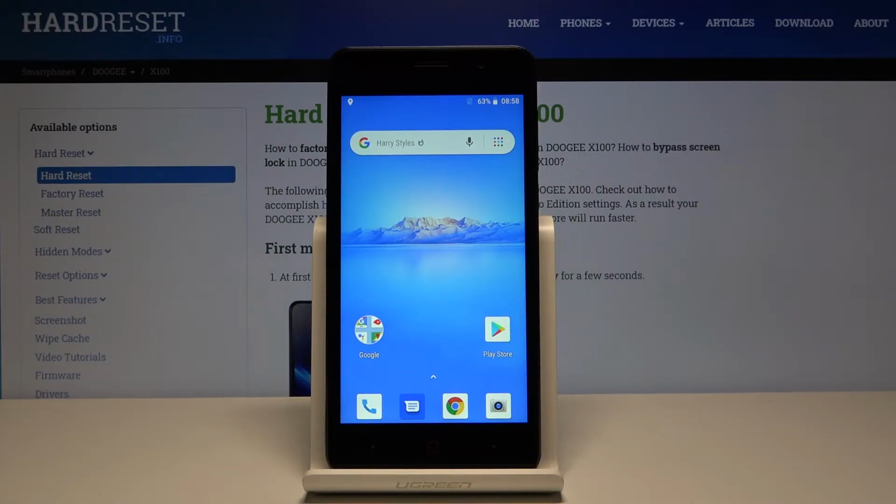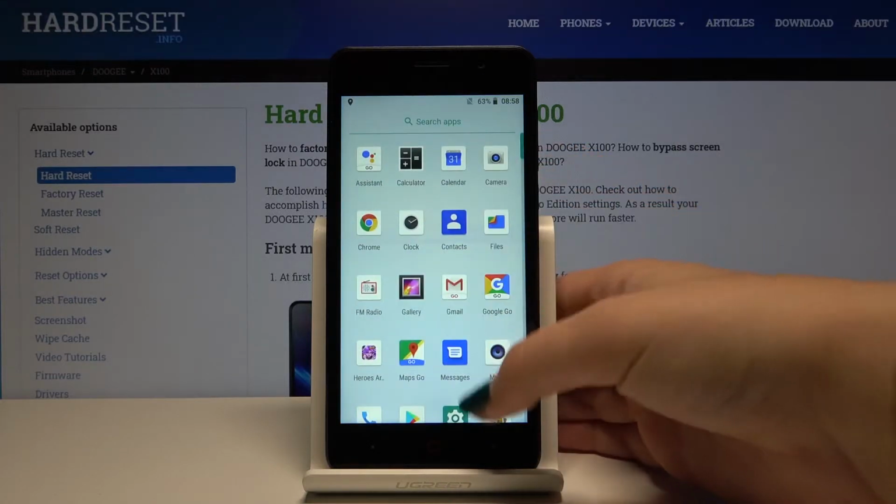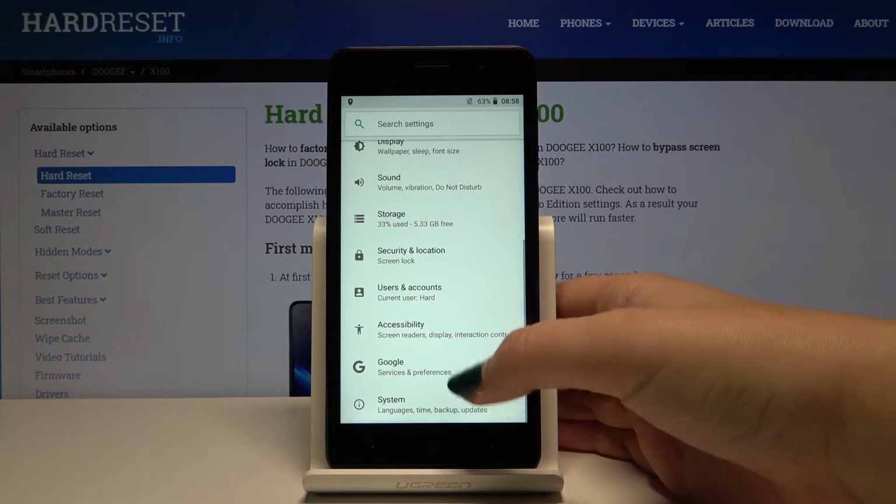Hi everyone, here we've got DOOGEE X100 and let me show you how to enable developer options on this device. So first of all, let's open the list of apps and find the settings.